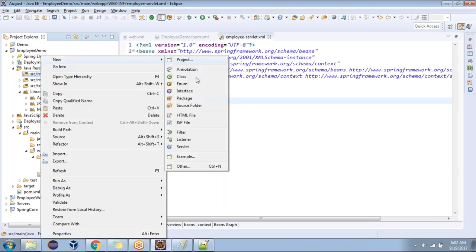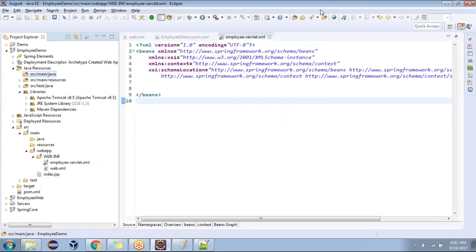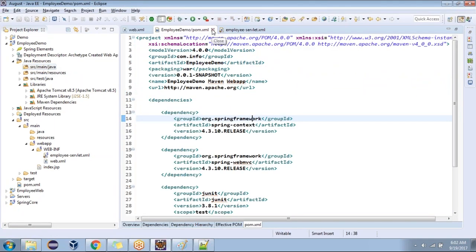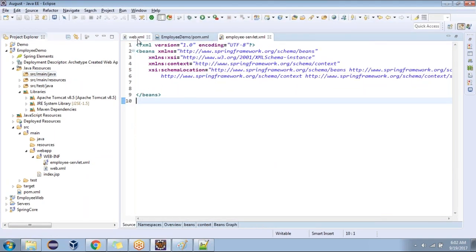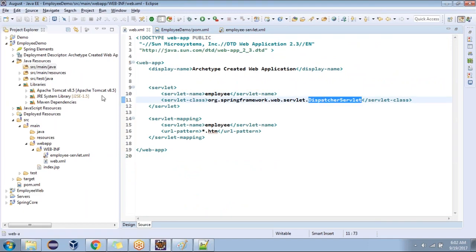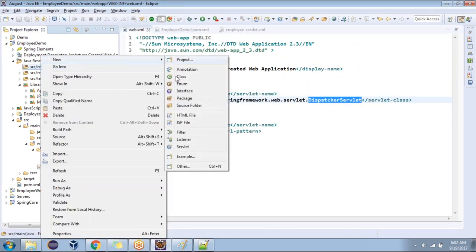Right click, new. Do you want to create any servlet now? Not required, right? We already configured one servlet. We don't need any servlet.